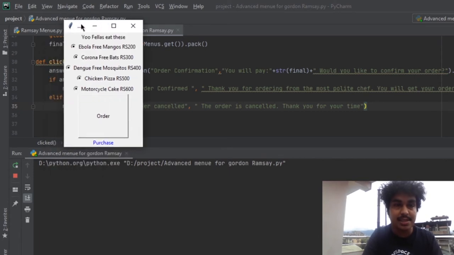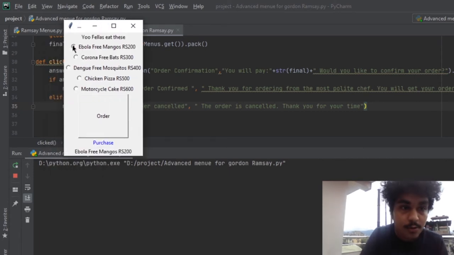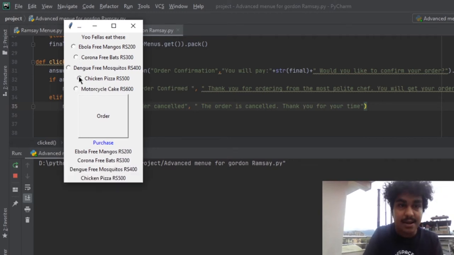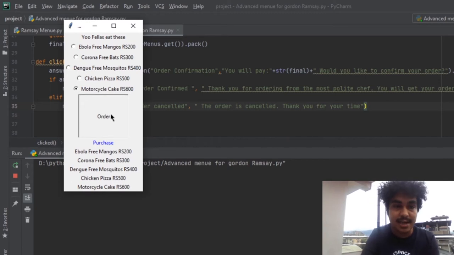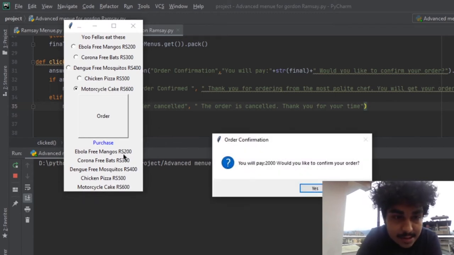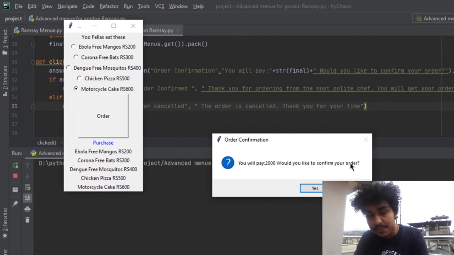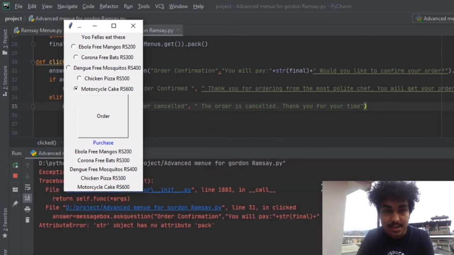I hope you guys can see this. Let's go for Ebola-free mangoes, Corona-free bats, dengue-free mosquitoes, chicken pizza, and motorcycle cake. Is that 2000? Yes, it is. If you guys really want to check, pause this video and add all this amount. I'm basically using Nepali slang in the middle. I'll try not to use them because I have an international audience. You will pay 2000. Would you like to confirm your order? Let's go for yes.